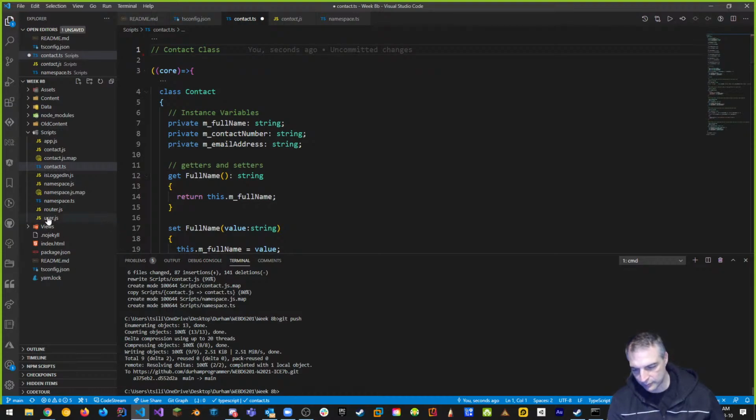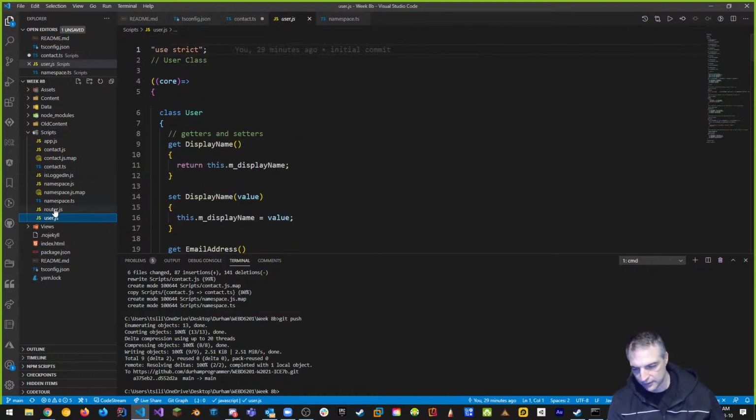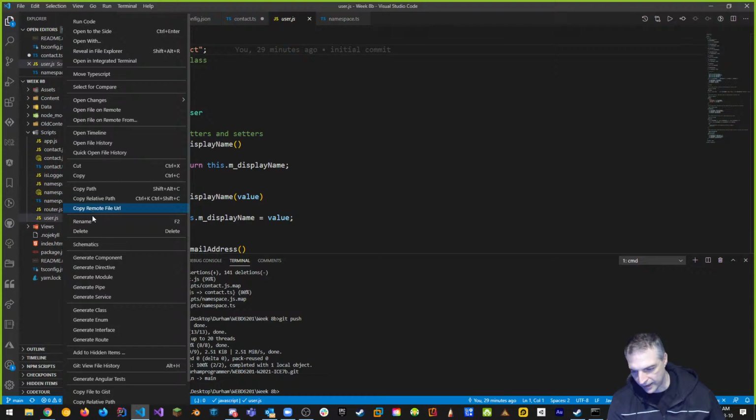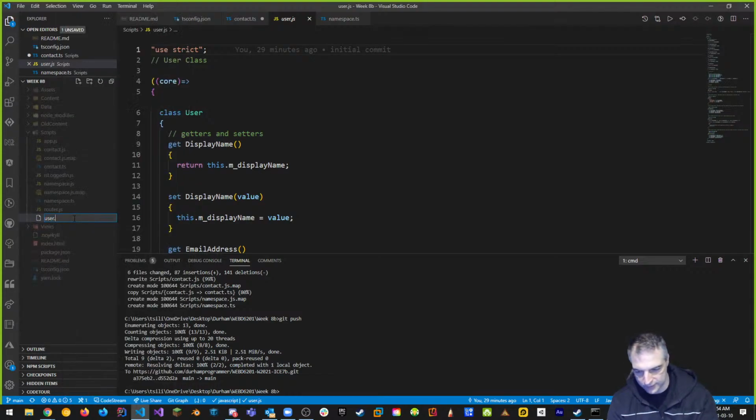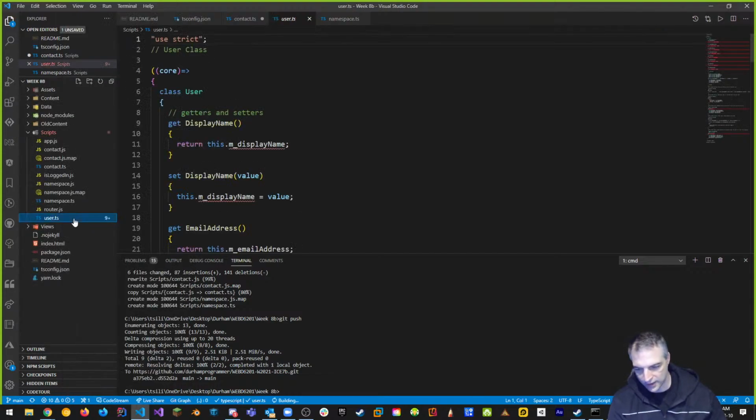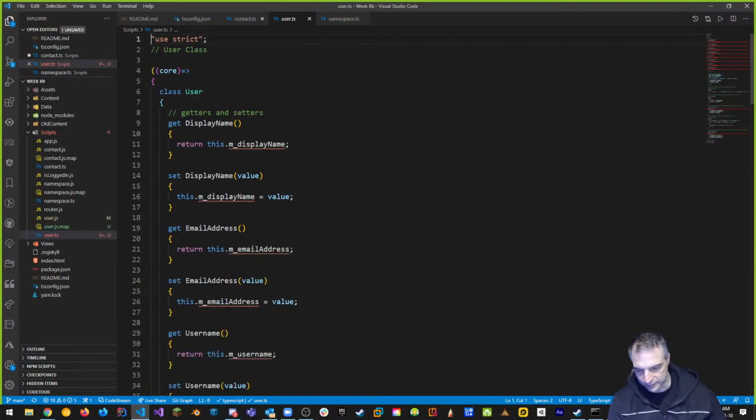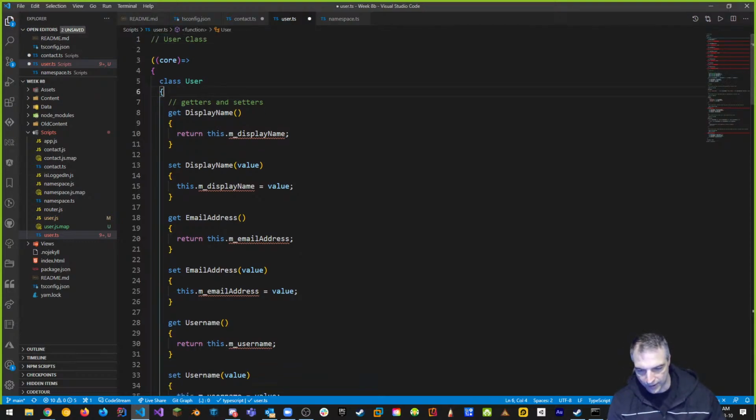I'm going to go with the next one, which is our user. User is very similar to our contact, and we're going to do the same thing. First, again, right-click and rename. That's the first step. Rename this to TS as opposed to JS. One thing at a time, always, is what we do. Again, just like before, we have our class user. We don't need use strict. We know it's going to be added in later for us in the other file.